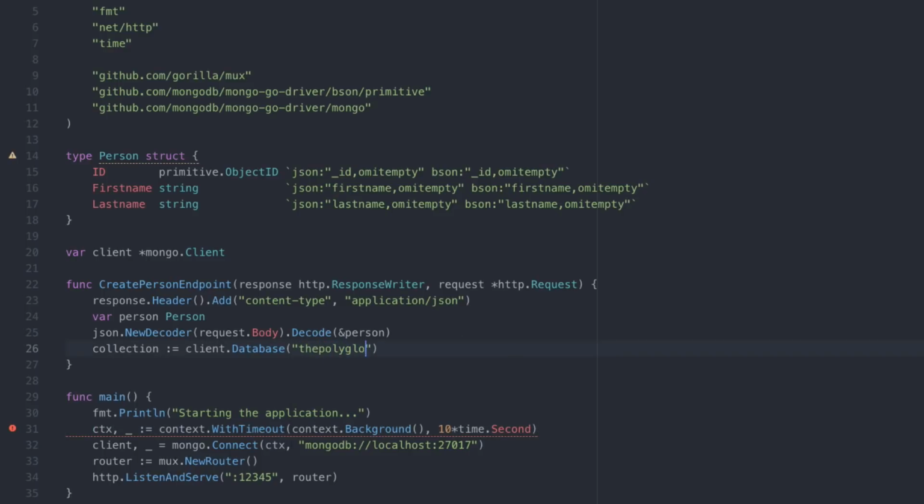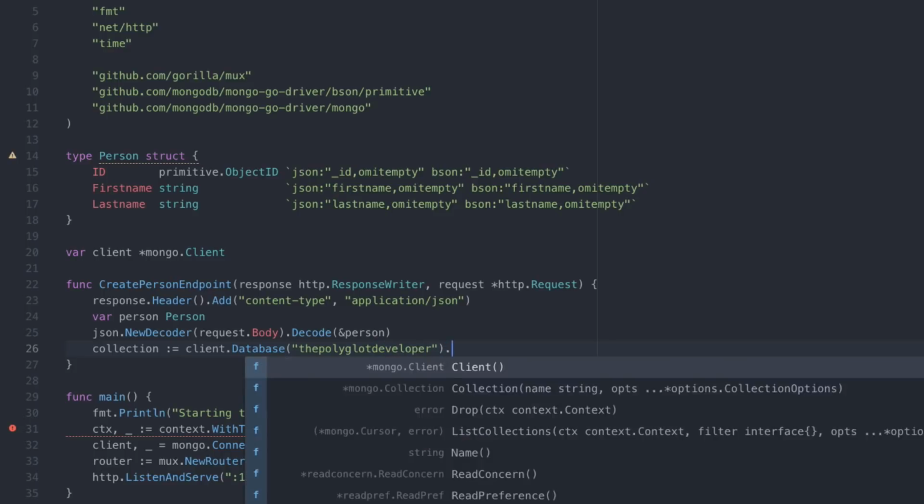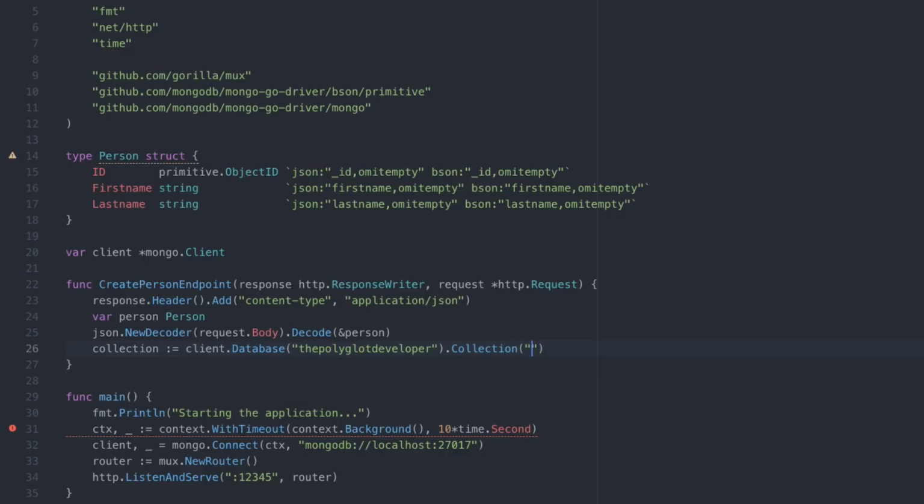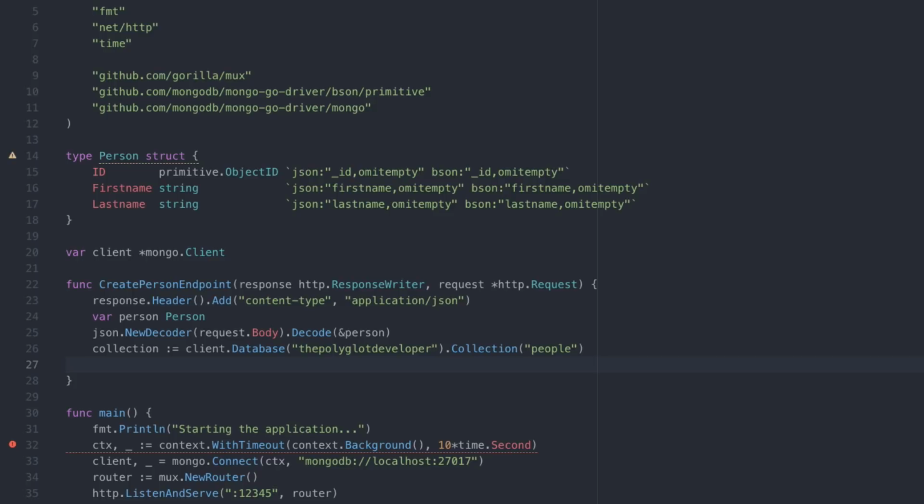So we're going to say the polyglot developer. That's going to be the name of our database. And I'm going to use the collection people, plural. So we have our collection. The next step is to define the timeout. So I'm just going to copy and paste it.